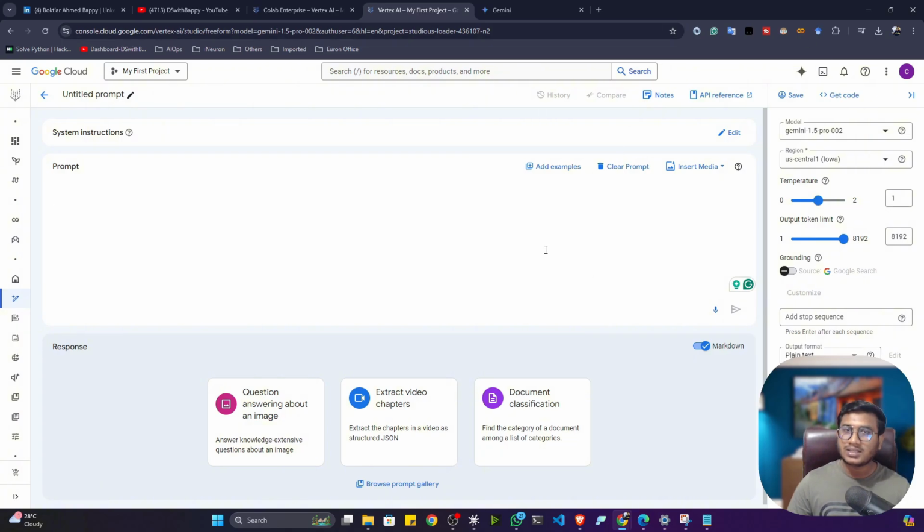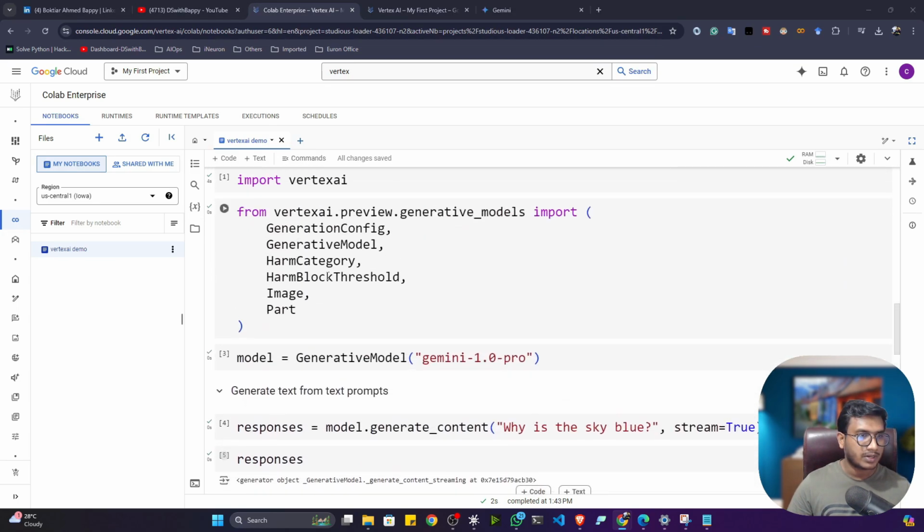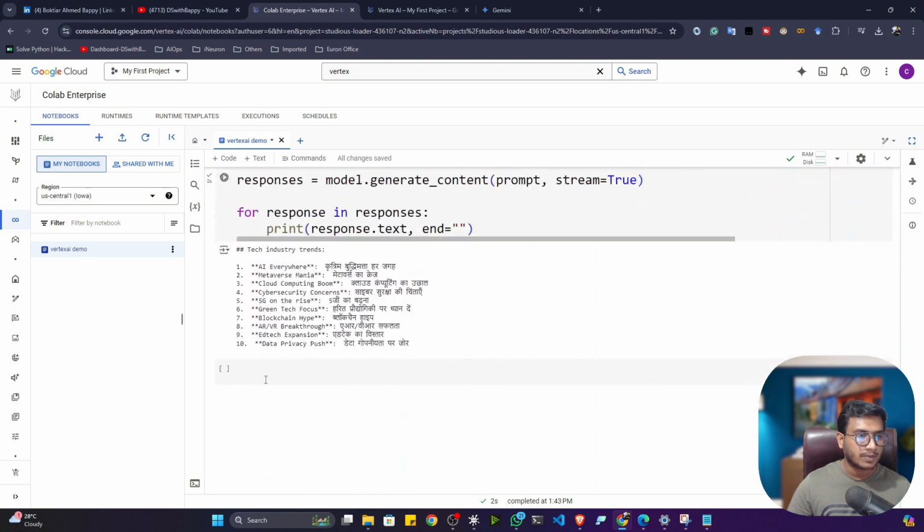So how can we change them with the help of Python code? Because as a developer, we have to use it with Python code, not from the UI interface. Got it? From the UI interface you can also use the model, but as a developer, we have to use the Python SDK. So here we can also set the model configuration. Let me show you. For this, you have to use this function. I think you remember the generation config.